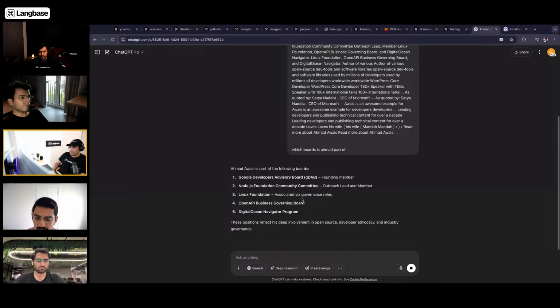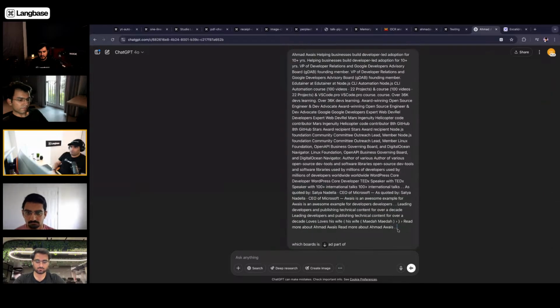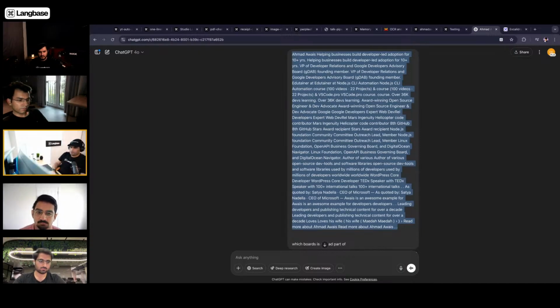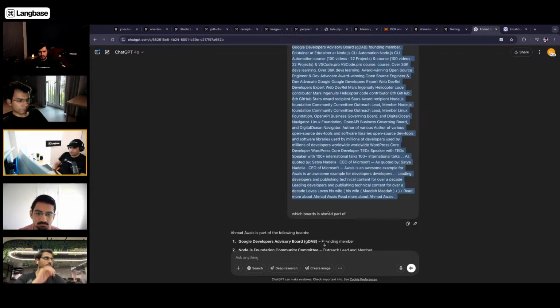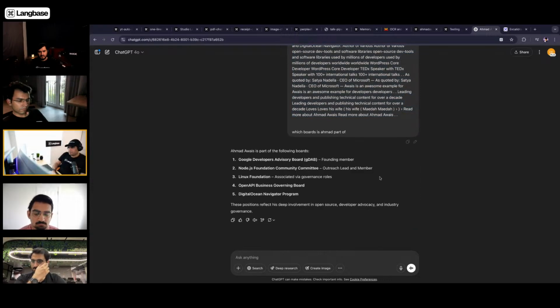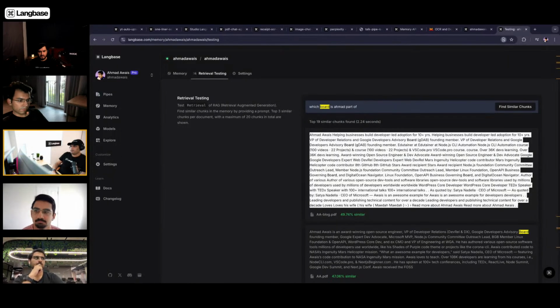So the idea of memory is being able to find the relevant context and augment that relevant context before the question. So any good LLM is able to answer that particular question. That's what's happening behind the scenes here.